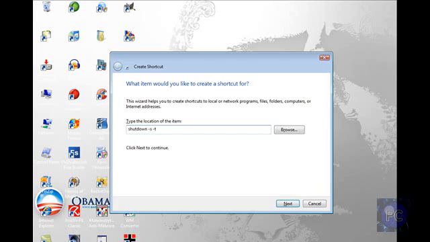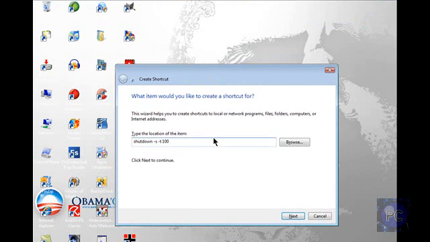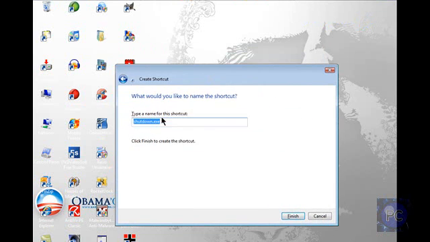So if you want a quick shutdown, you can just put 0, but for the sake of this video tutorial, I'll put 100, and then dash C if you want to add some sort of comment. But if it's going to shut down in 0 seconds, maybe you can read that fast. Click next.